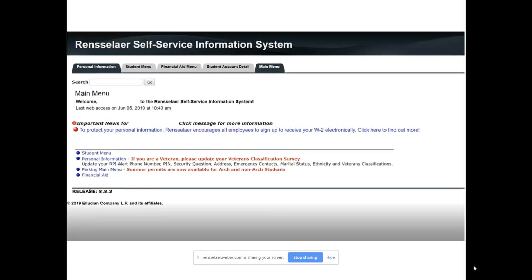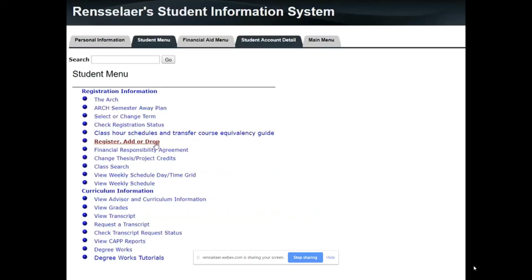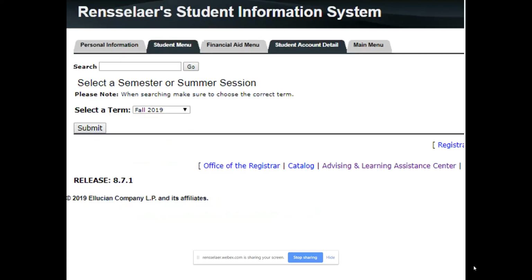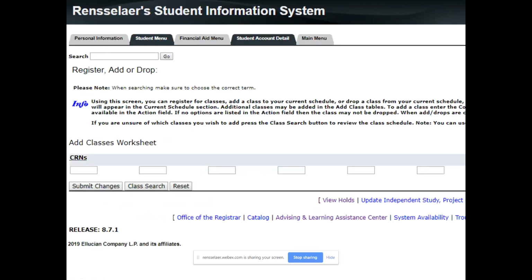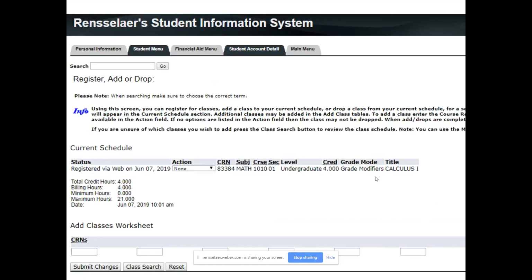All right, so once you log in, this is what you see. We're going to go to the student menu. We're going to go to register, add, or drop. You can see in the middle of the screen there, making sure that we're registering for fall 2019. And then this is where we're going to put in that row of CRNs right across the screen. There's an example of one CRN being put in. Submit changes, and this is what it'll look like when you've successfully registered for a course.